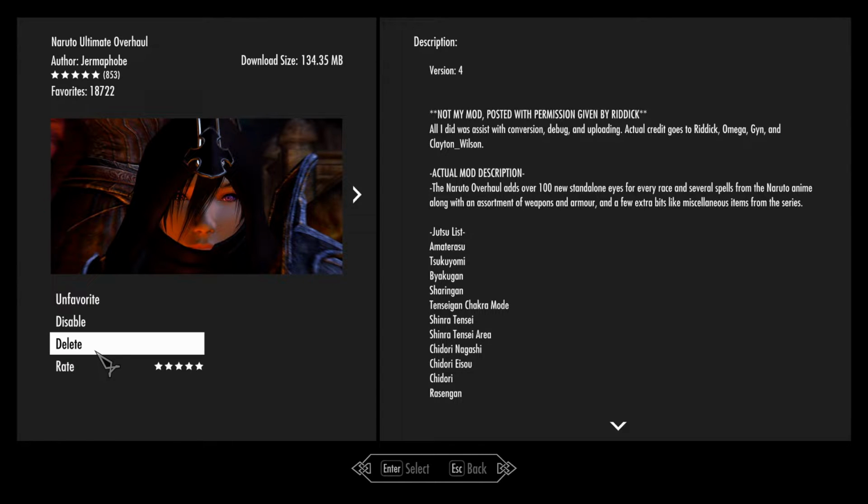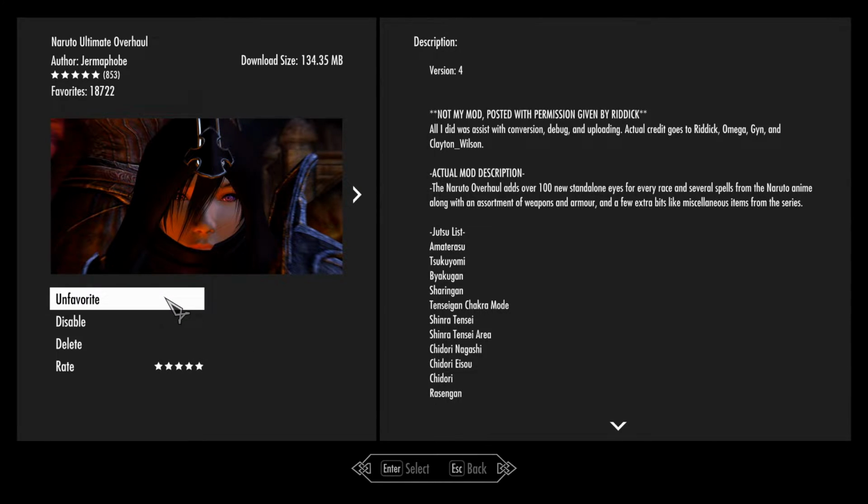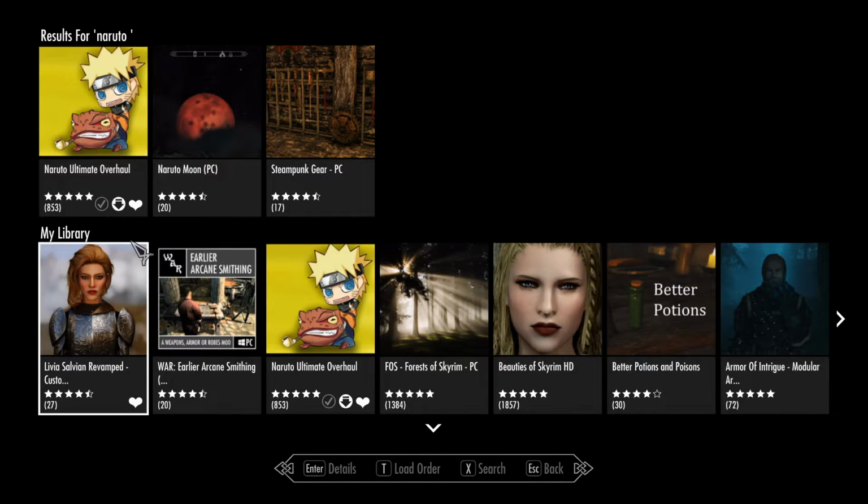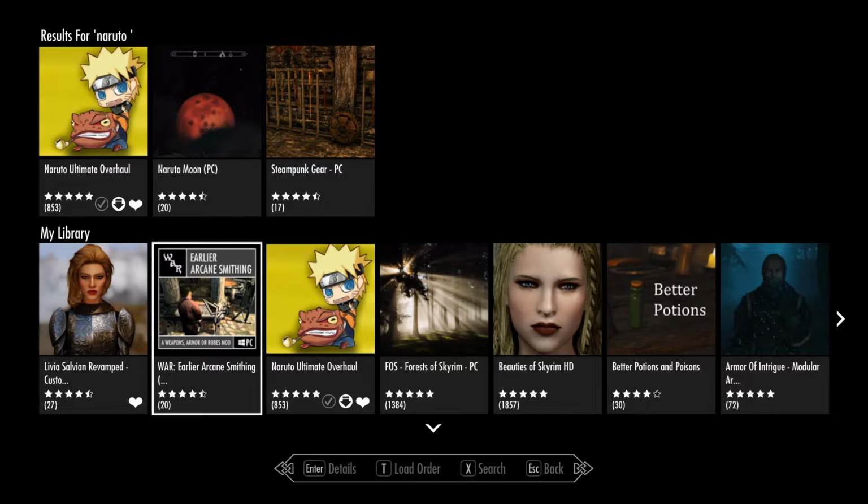Alright, so once you're finished installing, you'll know that the mod is installed. You can either hit disable, delete, or rate the mod if you want. I've already rated it. You can also add it to your favorites. Using this as your favorites, as you've seen earlier in my library, it will have a list of mods I've installed in the past or some of my favorites.